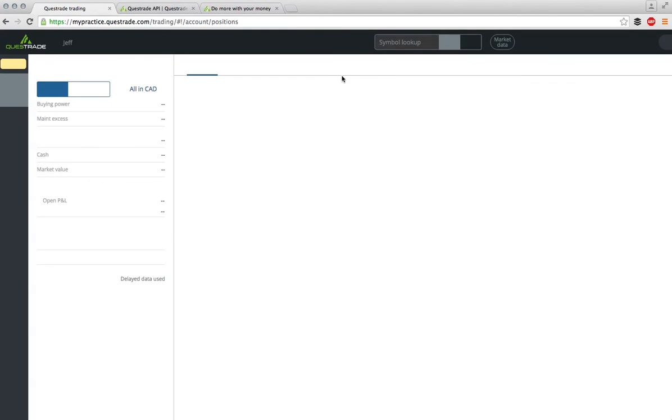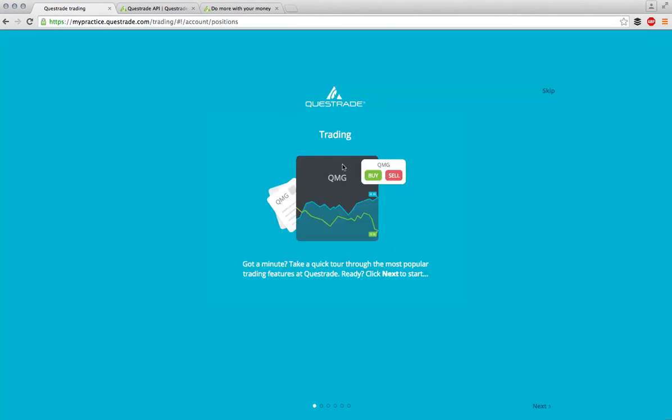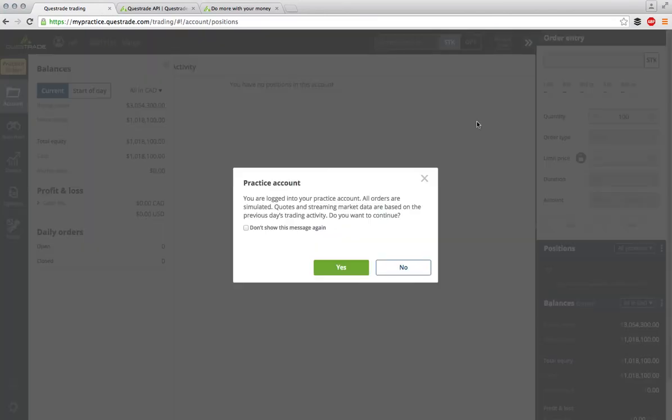Bear with us here while it loads. My internet connection is a little bit slow today. And you'll notice that when it does load, it takes you to the trading homepage. And since this is the first time logging in with this account, it's prompting me for a tour, which I'll skip. Yes, this is again a practice account.